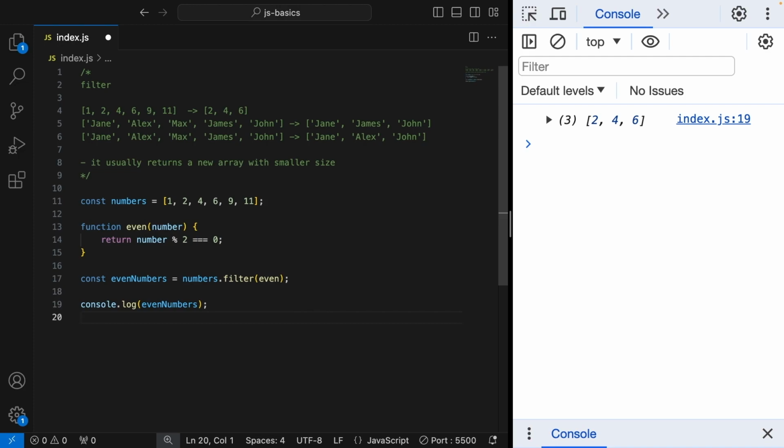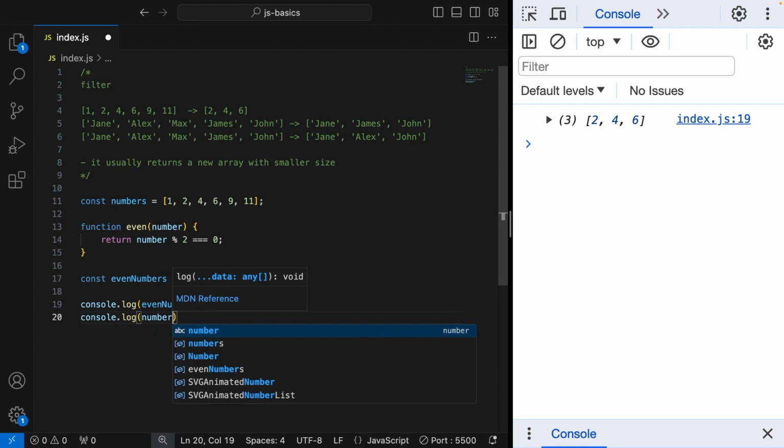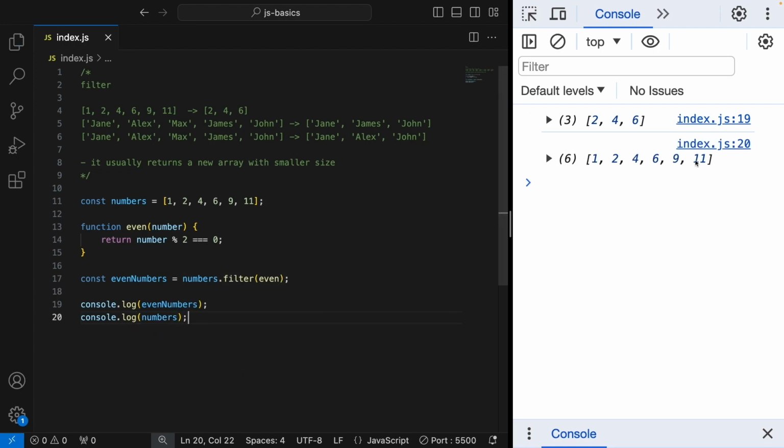Just to remind you, filter does not change the original array, and it returns a new array. So let's quickly console log our original array as well. It will still be 1, 2, 4, 6, 9, 11, but the filtered one is creating a new array.